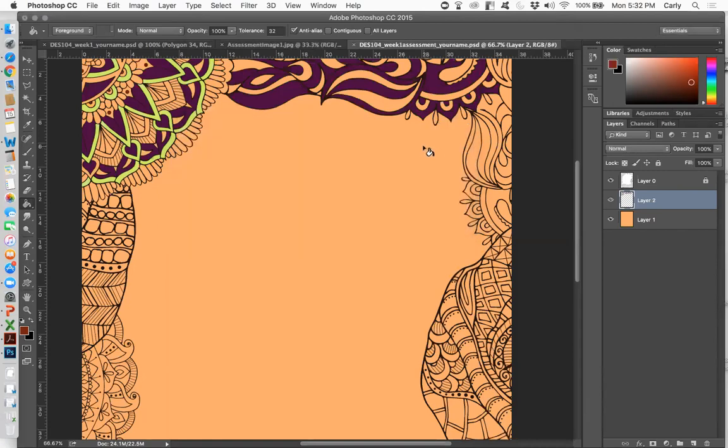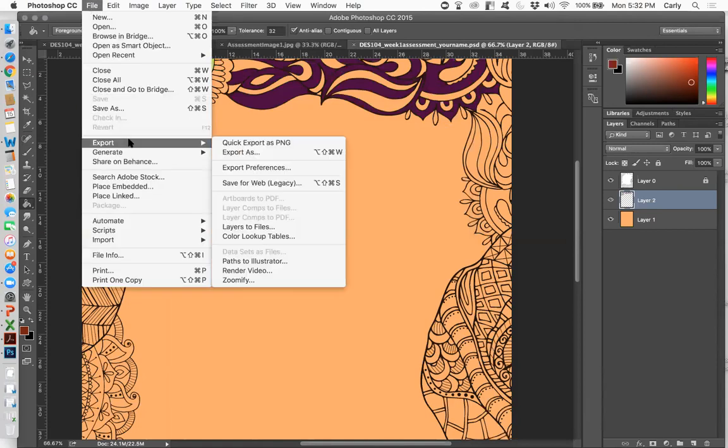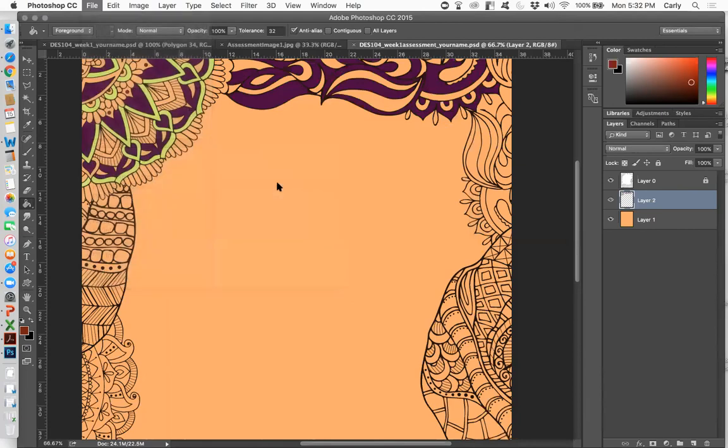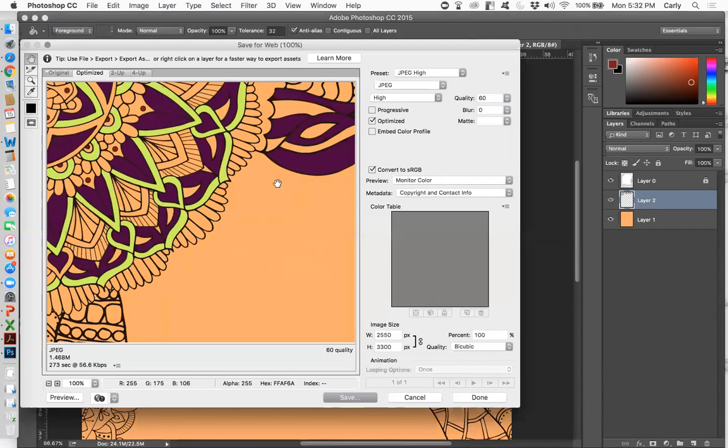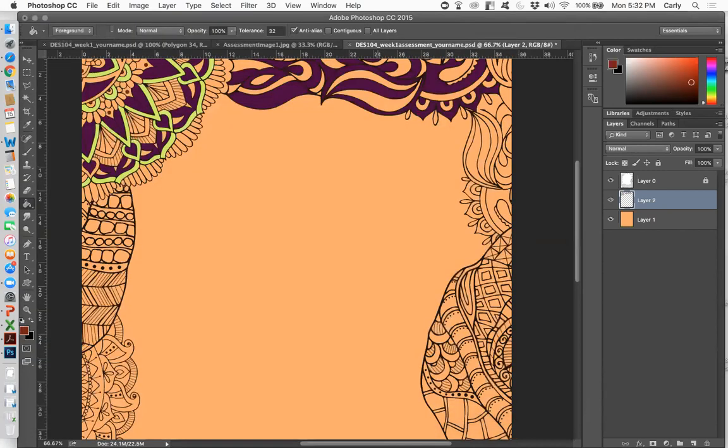And then we're also going to save this as a JPEG, because the JPEG is what you're going to be submitting. So to save the JPEG, I'm going to go to File, Export, Save for Web, JPEG High. And there we go. That JPEG is what you're going to be turning in.